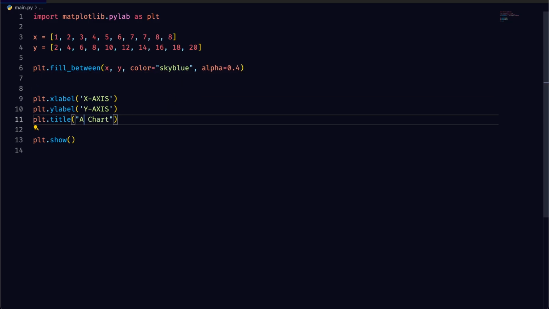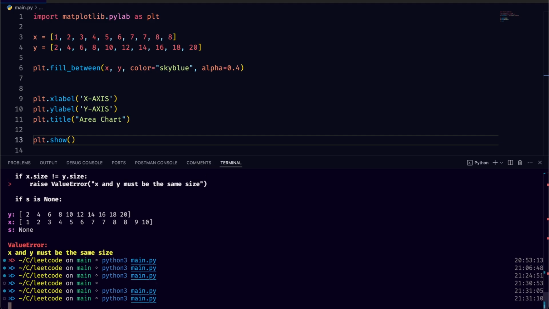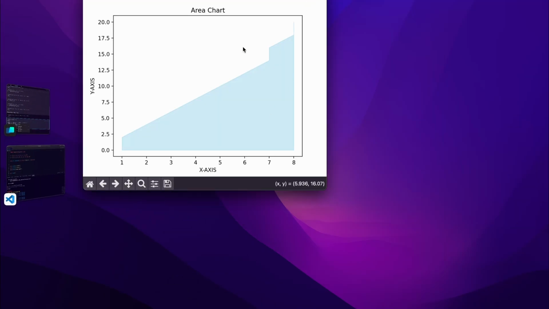And here let me change the title to area chart, simple as that. Now I'm going to plot this, real handy. Now let me run this, and you all can see we get this beautiful chart here.